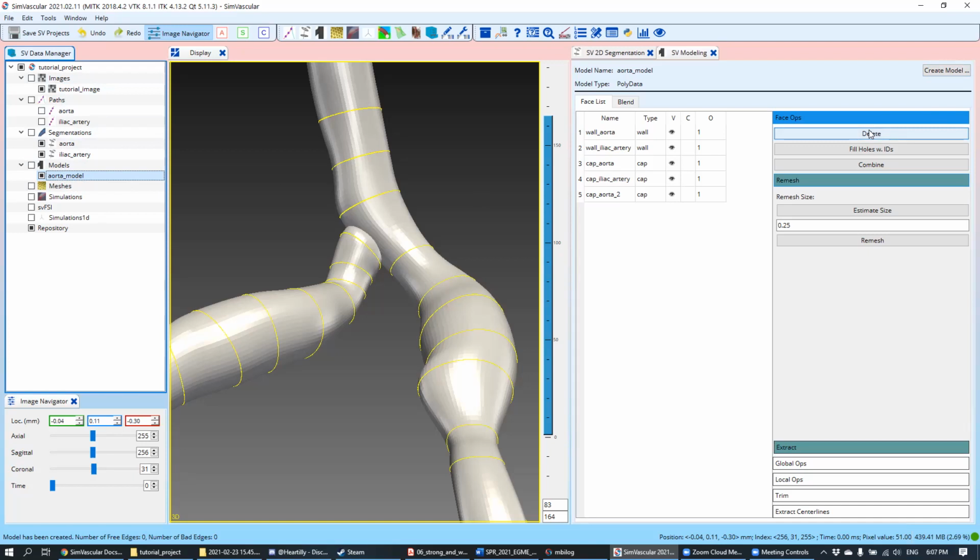And when we create the model, are we doing both the aorta and the iliac, or just... Yes. The, okay. Yeah. So make sure you have both of those checked.